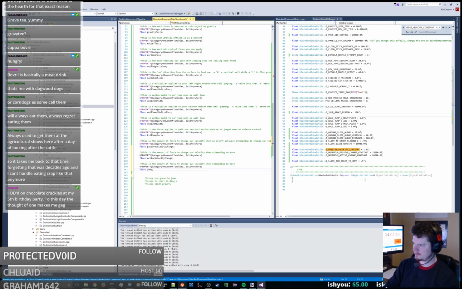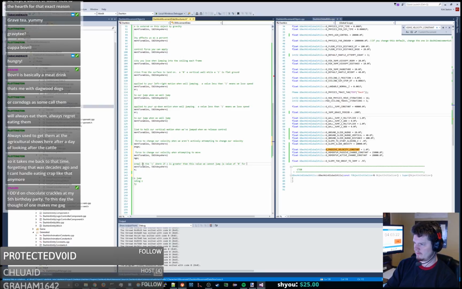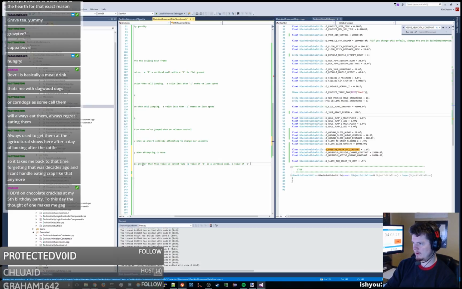Alright, so jump slope. I guess jumpable slope value. This is the surface normal in the Z, where if it is greater than this value, we cannot jump. A value of 0 is a vertical wall, a value of 1 is flat ground.